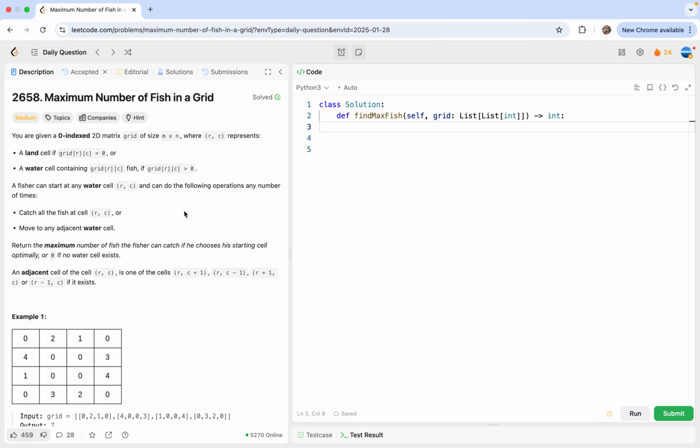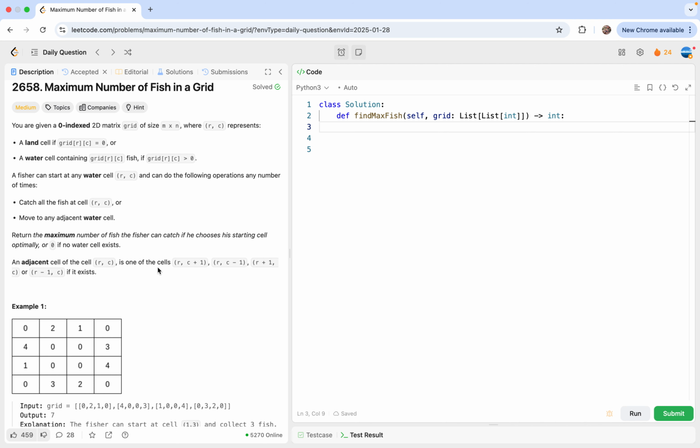Hello friends, let's have a look at problem 2658, maximum number of fish in a grid. This is a traversal problem, so you can regard this grid as a graph, and each cell has 4 neighbors if all the neighbors are inbound, right?